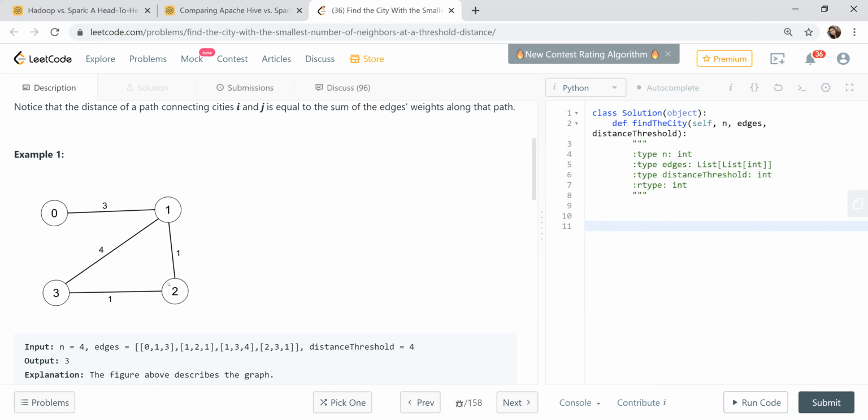We already talked about the Dijkstra algorithm. Given a source, we can find the shortest path to all the nodes. What about finding the shortest path from every node to all other nodes? That's the goal here. We are not given only one source; for each city we have to find the neighboring cities which are under or equal to the threshold.